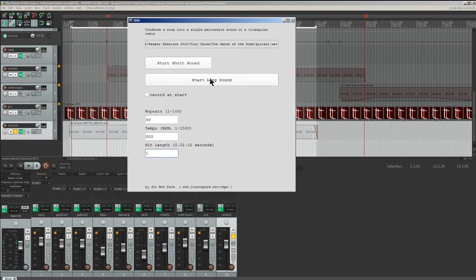And then you have two options really quick. You can make a long version, which is sort of what I just described, or you can hit this button, start short sound. And that's essentially going to be the totality of the sound file compressed into a short span of time, which is really cool. Let's start with playing around with the start long sound button, because that's what I used for this episode of Tiny Tales.